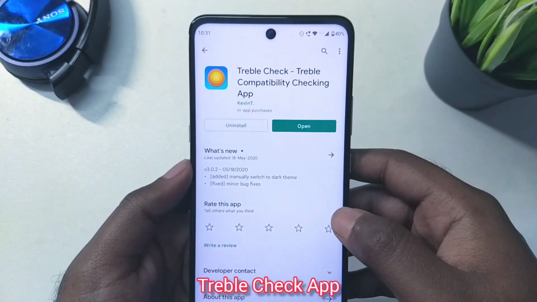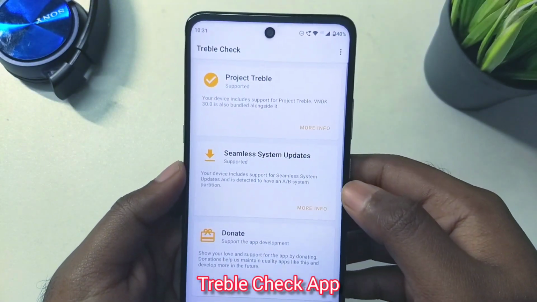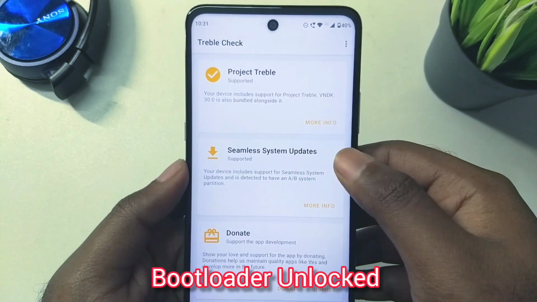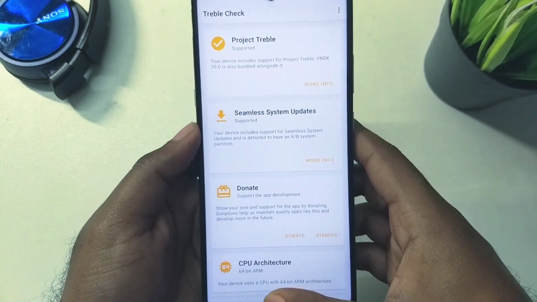So first, visit the Play Store and download this Treble Check app, and make sure your device is projectable and also this systemless system update compatible. Also, we do not need root, but the bootloader should be unlocked, so keep that in mind.